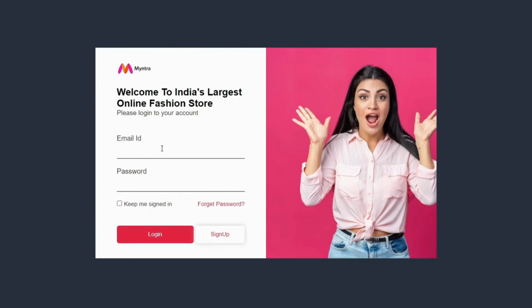As you can see, here we have a login page inspired by Myntra, one of India's favorite online fashion stores. So think about you're logging into the Myntra website to shop for clothes. The page where you type your email and password, that's what we are making. It's like building a tiny part of a big online store.